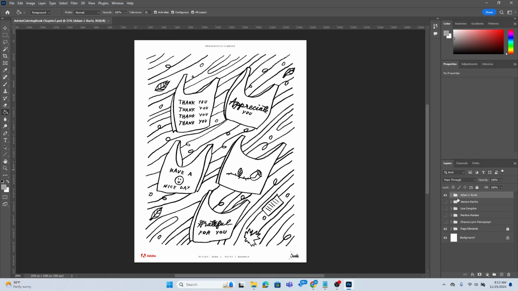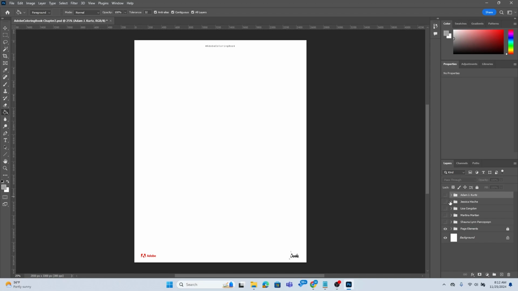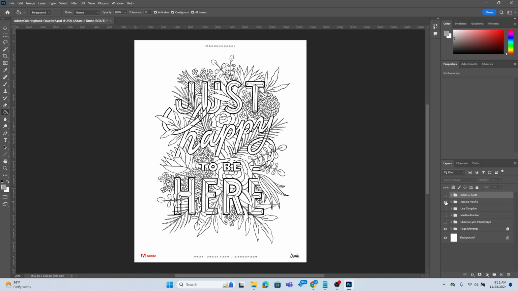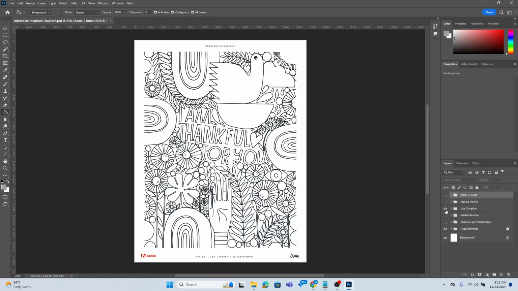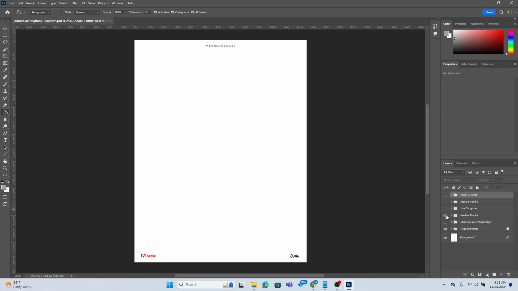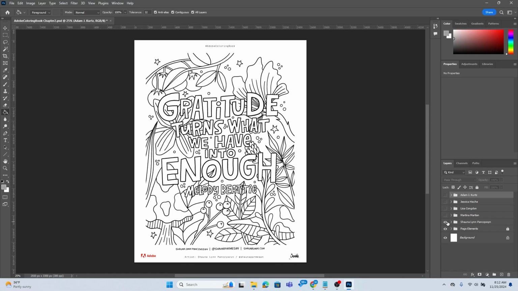Now, in the Layers panel on the right here, if we turn off visibility on the top layer and click on the second grouping here, you'll see that we have a whole different design that we have to choose from here. Again, I'm going to turn off the eye and click on the next one, and that will allow us to see the next design, and the next design, and the next design. So we're just going to go ahead and pick one design that we think looks really cool that we want to choose for coloring today.